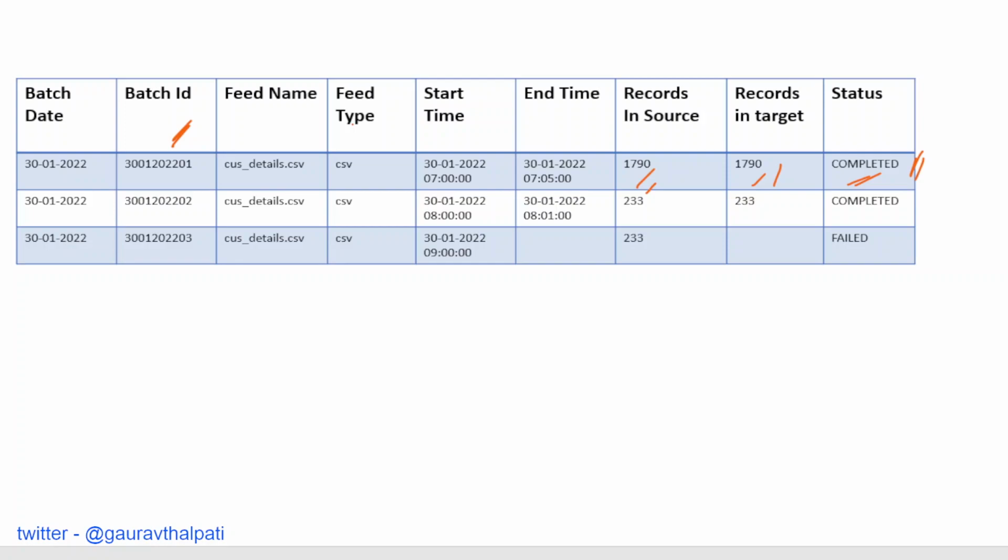So once you start getting this entry, suppose you have this kind of a table, you have started getting the entries. Let's say you got a file at 7, it got completed at 7.5. Then you got another file at 8, it got completed at 8.1, because the number of records were less. You can figure out all these things. This table is going to build a complete history. You can do a lot of things from this table later.